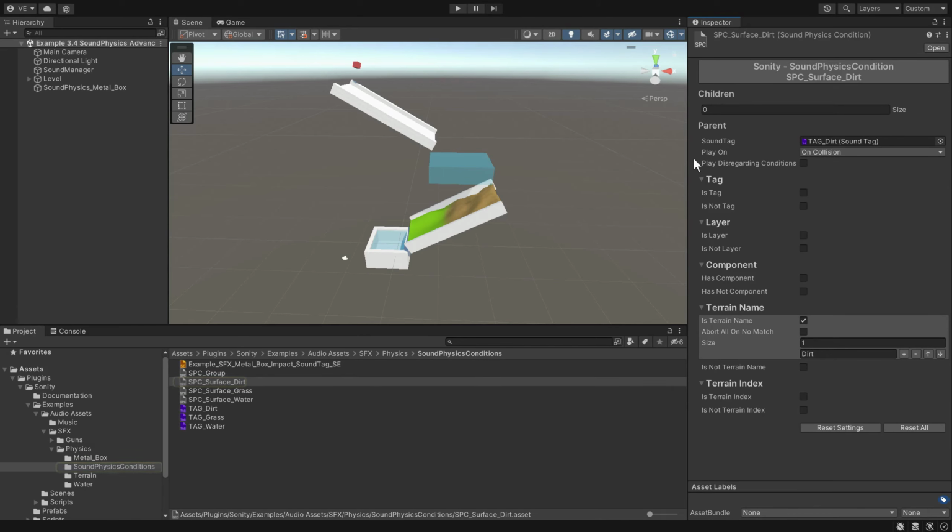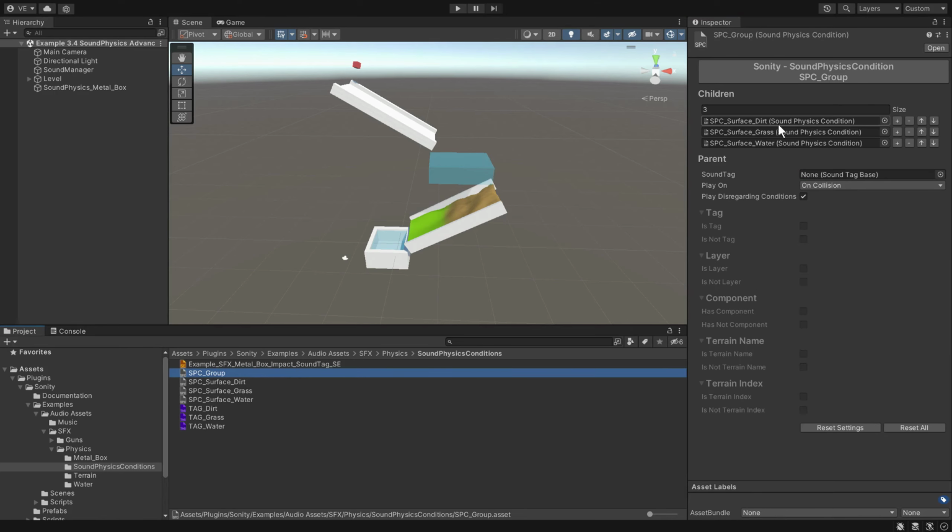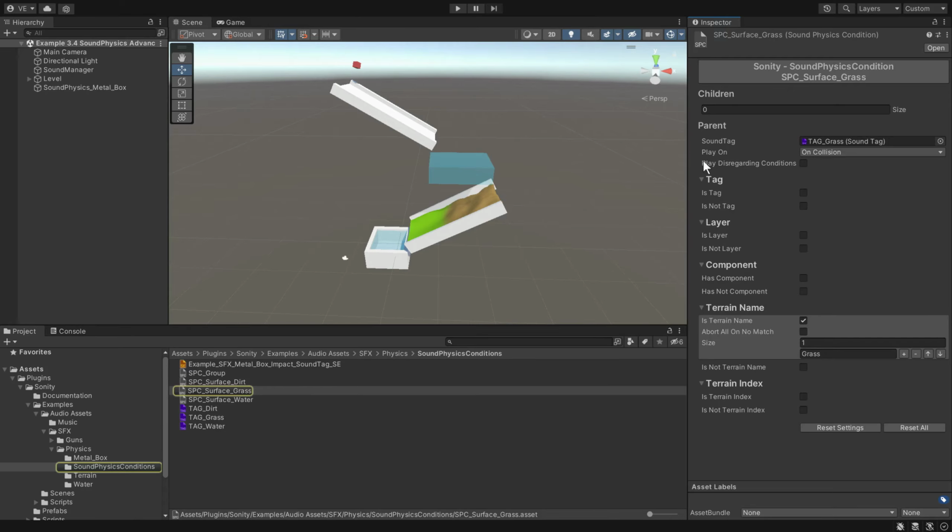So first it checks play on, which is set to on collision. Then it checks if it has impacted a terrain layer and if that terrain layer contains the name dirt. Let's say it impacts the grass terrain layer. So dirt won't return a match and it will continue checking the next child condition. Next it checks the grass condition. Play on is set to on collision and terrain name will return true because the grass terrain layer contains the string grass. The grass condition has the grass sound tag assigned.